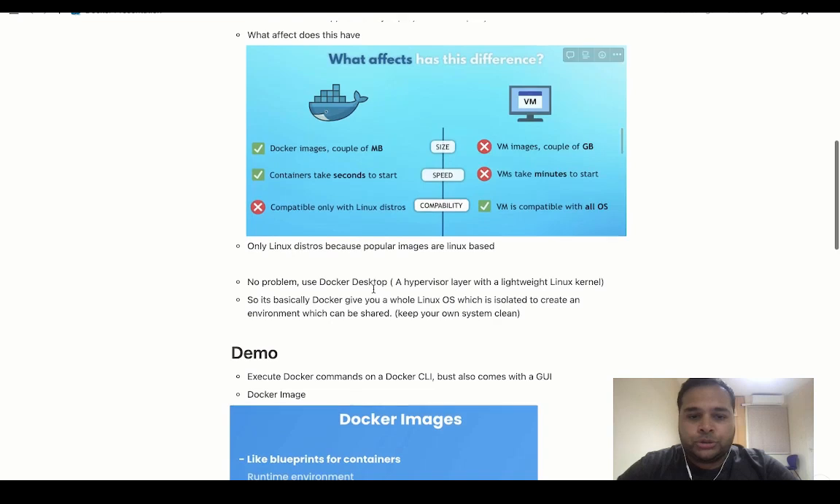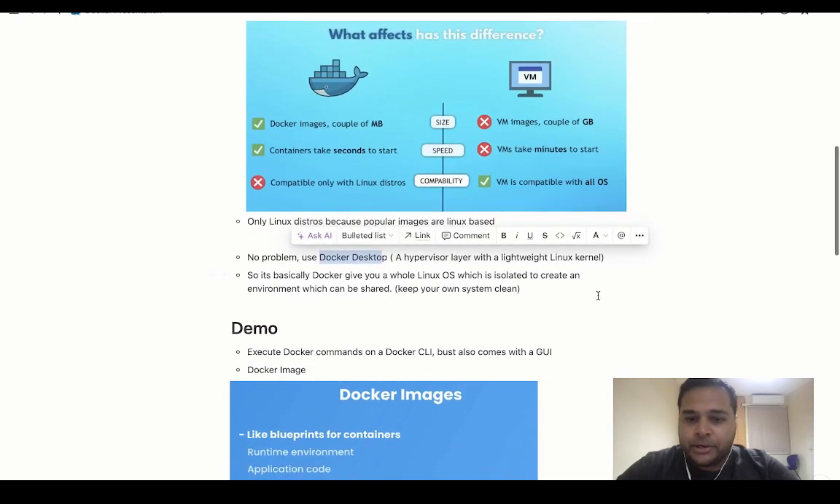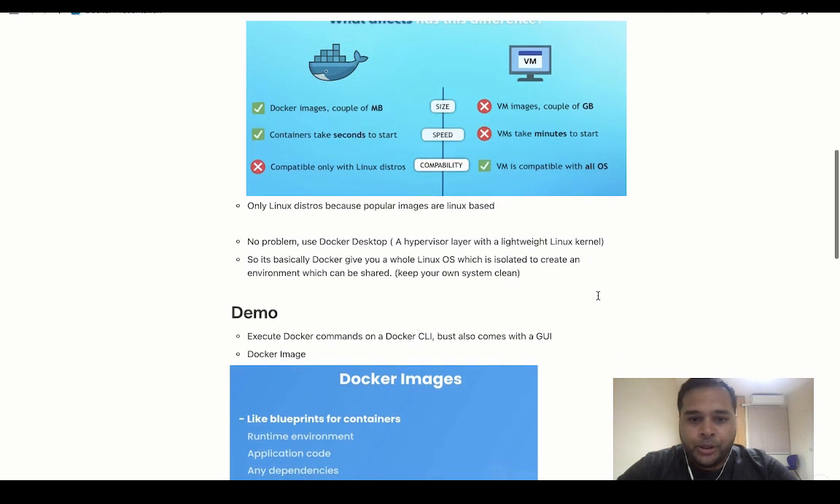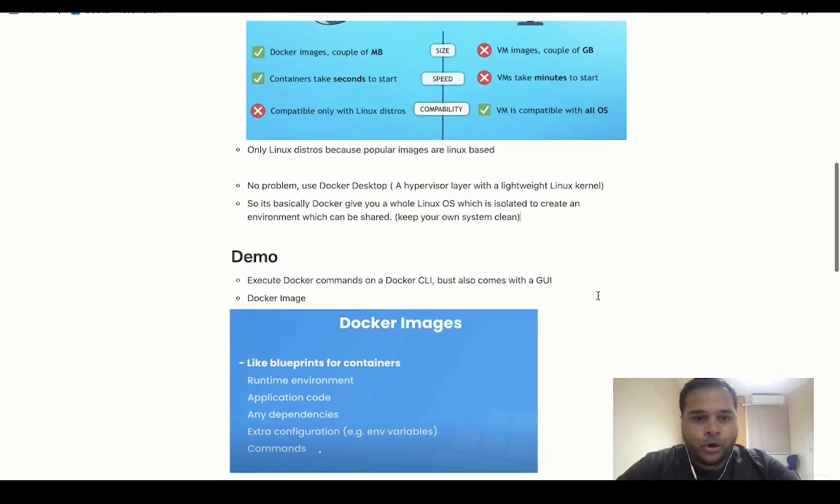So what's the solution? The solution is Docker Desktop. Docker Desktop is a hypervisor layer with a lightweight Linux kernel. So whenever you download Docker Desktop, you're basically downloading a lightweight Linux kernel that's going to run your images. This is necessary because all the popular images are Linux based.